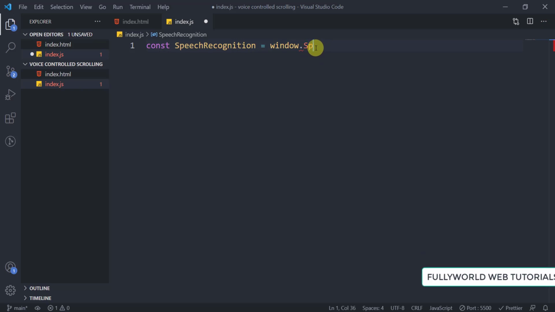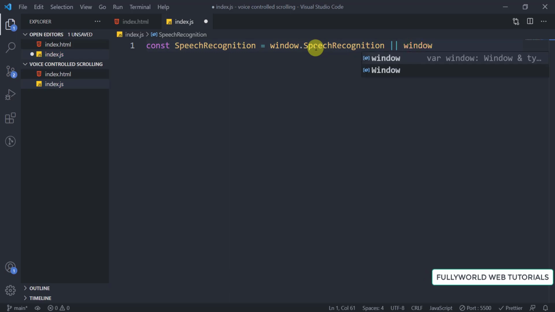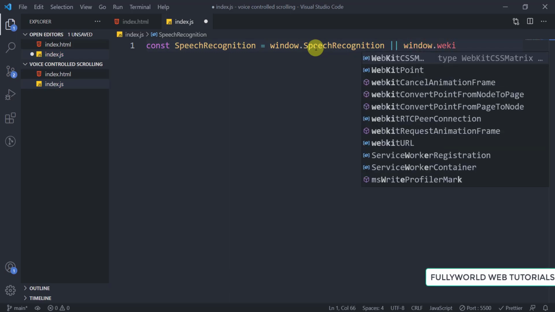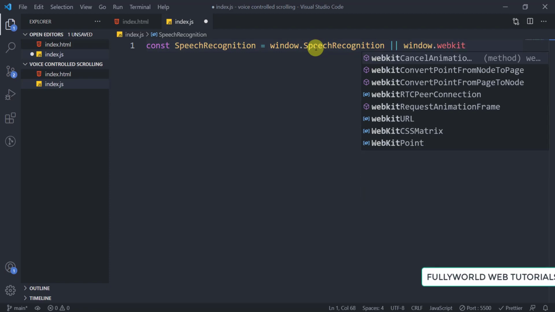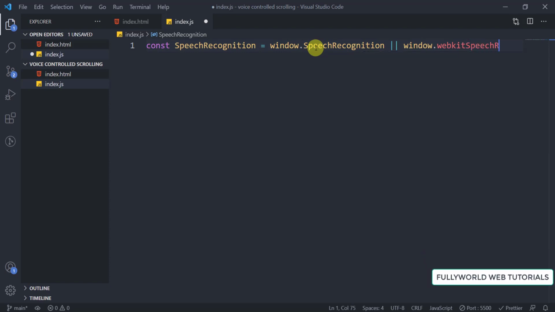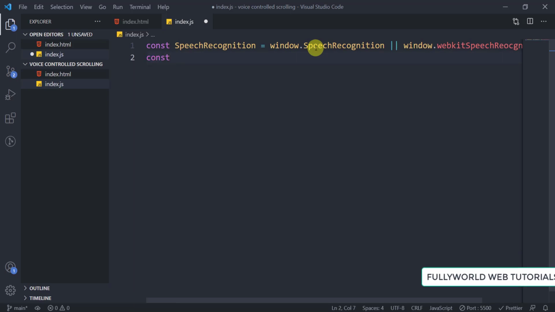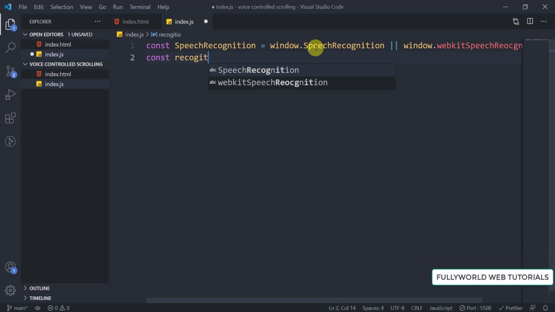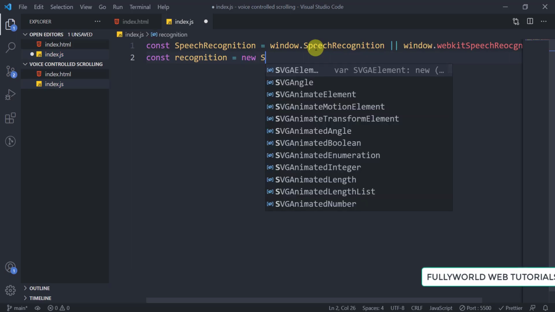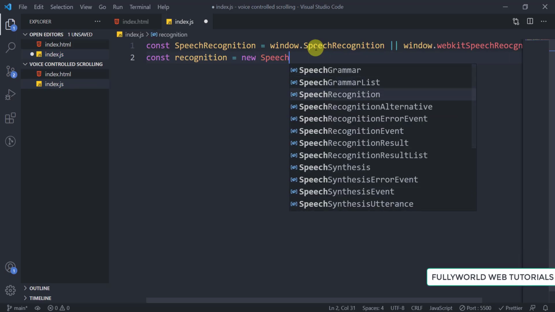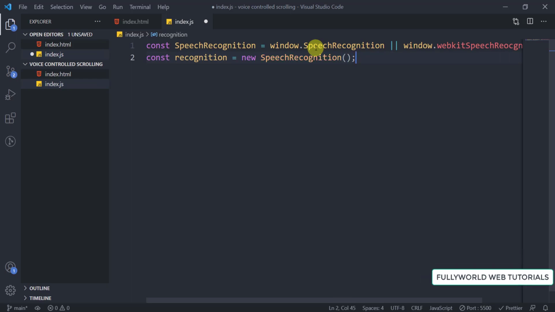So here we are going to access our speech recognition, or if this speech recognition is not working, then we will add WebKit also. So this will work mostly for the Opera or Chrome browsers. WebKit speech recognition, and now let's call its object here. So that will be our recognition variable. So now we are going to create a new object that will be our speech recognition. So now we have created our new object.